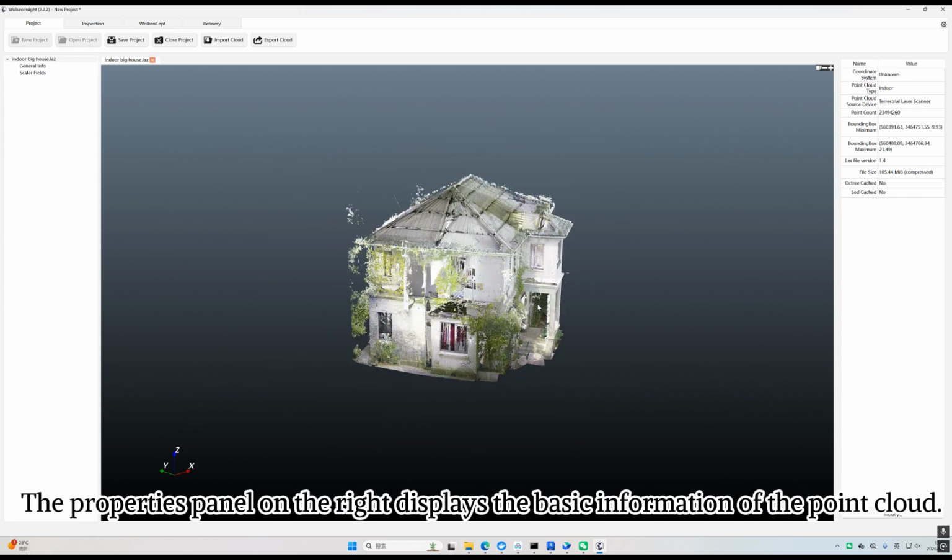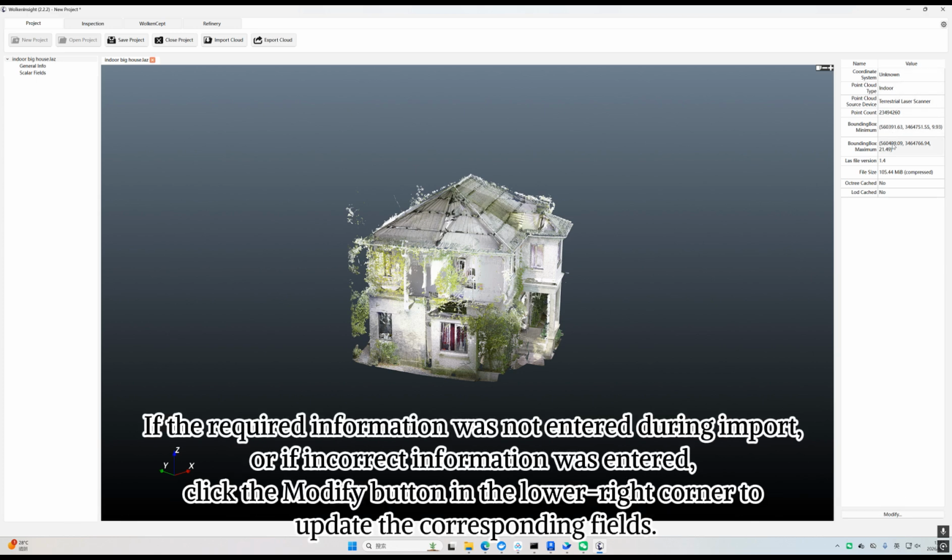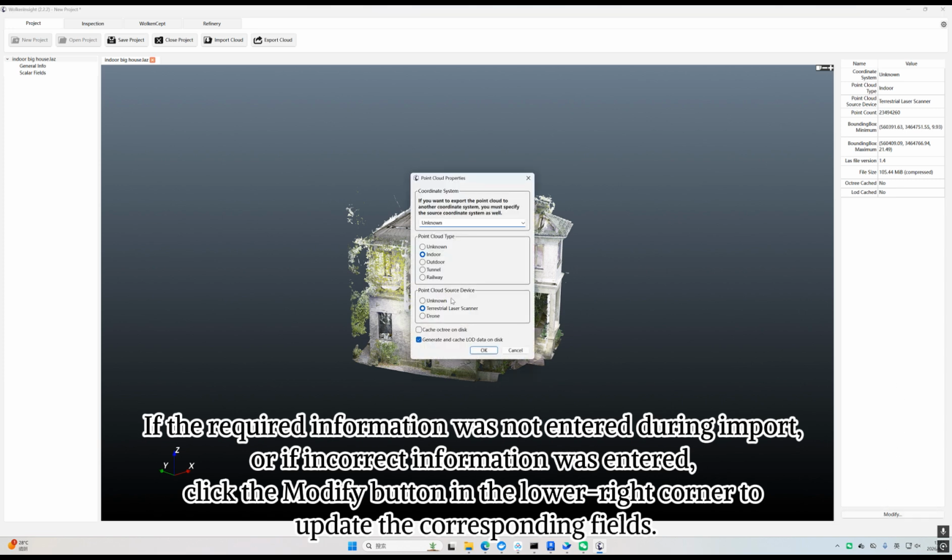The Properties panel on the right displays the basic information of the point cloud. If the required information was not entered during import, or if incorrect information was entered, click the Modify button in the lower right corner to update the corresponding fields.